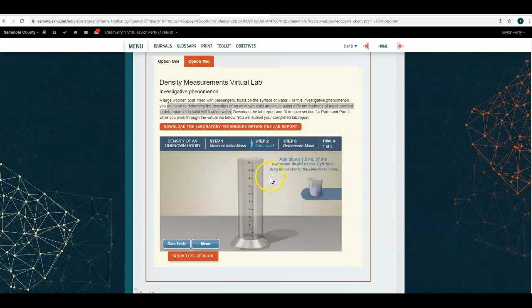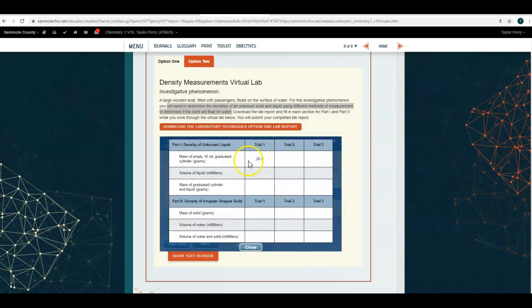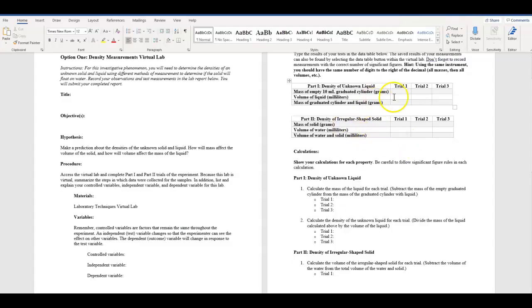Okay, so we did that. Great. So if we look here in our data table, that's been given to us. So we wrote that in as 26.0, so it records it. Remember, you need to actually come over here and add that data. So your mass of the 10 mil graduated cylinder, since this is trial 1, you're going to put that 26.0. Okay, that's how this works.